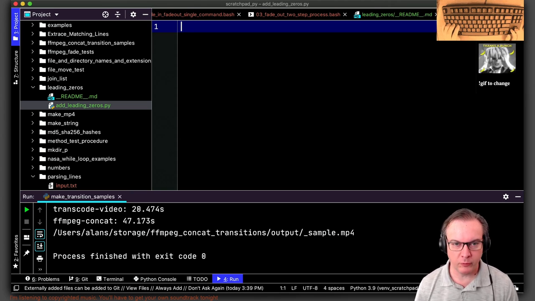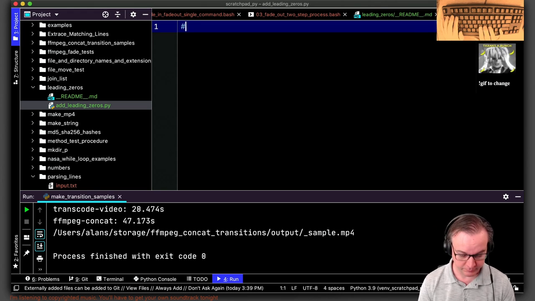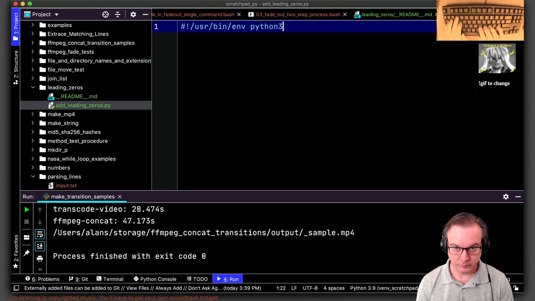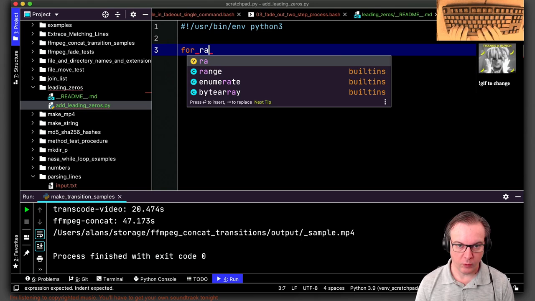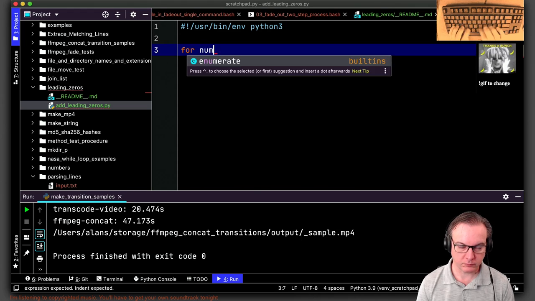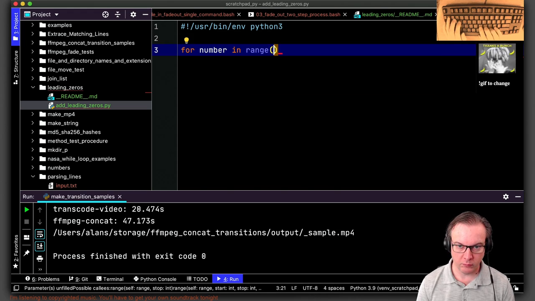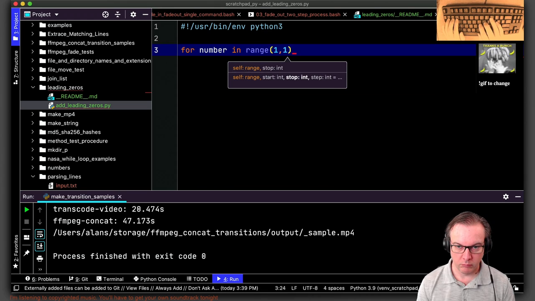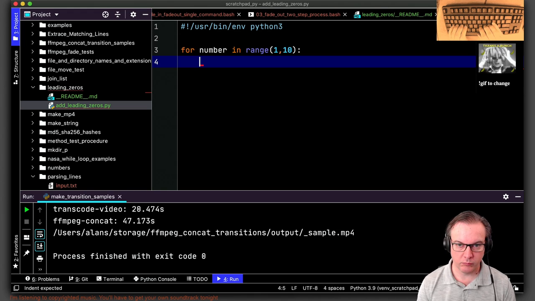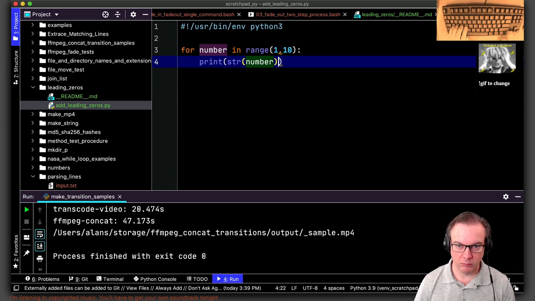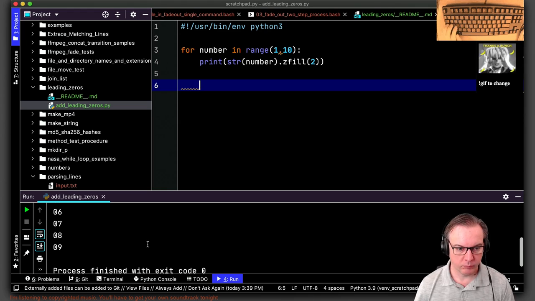So I gotta figure out if I wanna put the user bin environment Python on all these. I do kinda like it. For number in range 1 to 100. I don't want to do 100. Let's just do 10. It'll prove the point. Print string number dot zfill. Right. There you go.